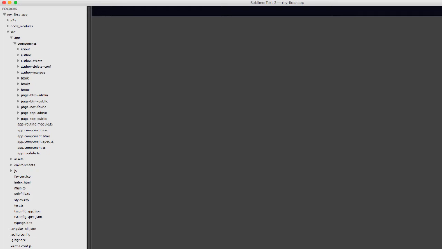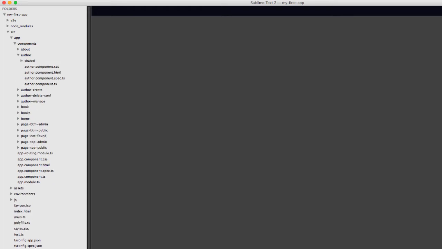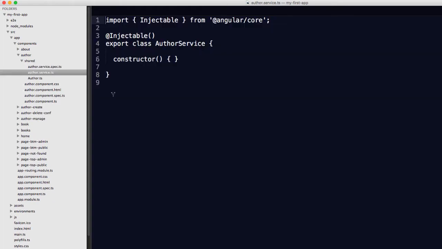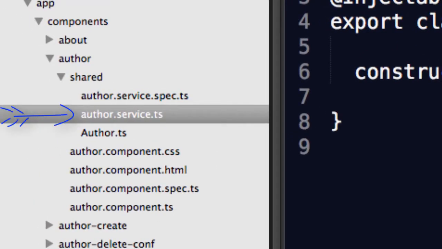So if you open up your components thing, look at author shared, and here is the author service file. It's a pretty simple thing, and we're going to just do a few tweaks, and this will then be ready to be called from anywhere else. Now, by the way, pay attention to the name of the file. It's author.service.ts. Do you hear me, people? .ts. I'll say it again, .ts.